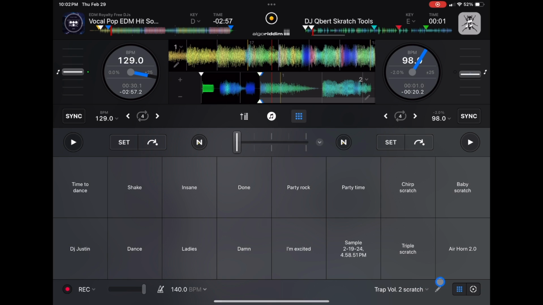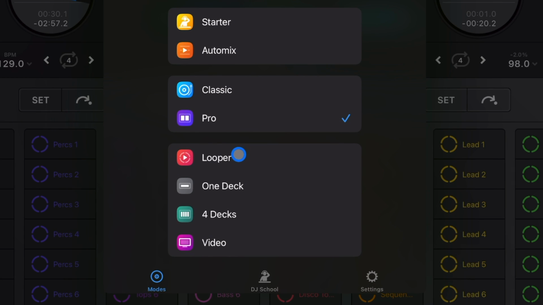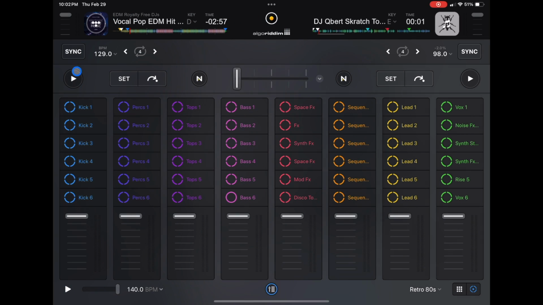You pretty much get a whole view of the looper and sampler feature in Pro mode and still get the waveforms and the jog wheels. Now, there is a separate mode for the looper itself. You lose all the other stuff, the jog wheels and the waveforms. I don't really know why anyone would use this looper mode.